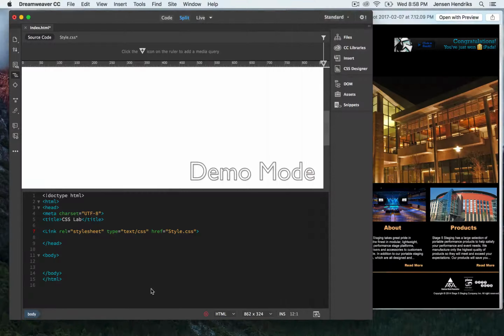So we're going to start off over here in our HTML. You see I already have the style sheet linked right here, and here's my style sheet empty. So back over to my HTML, and I'm doing this in split view so you can kind of see it as I build it. Excuse me.